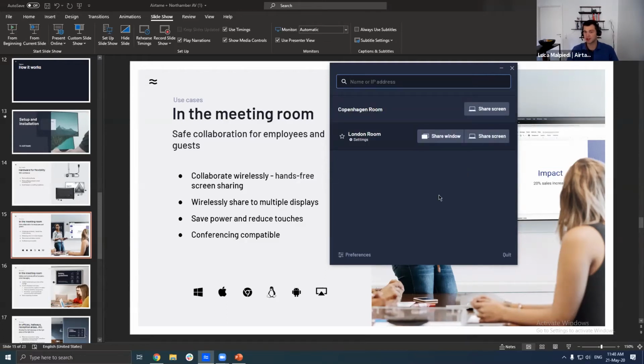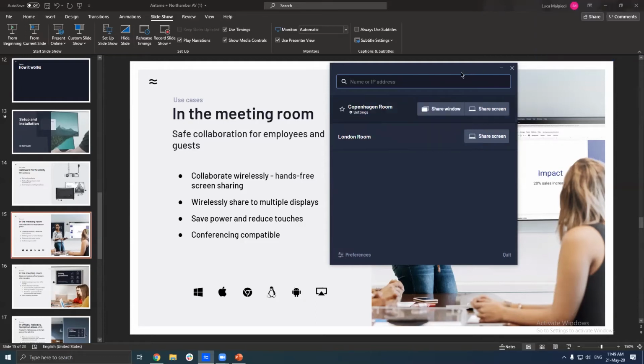So the process of actually connecting to an Airtame is extremely convenient and easy. It takes you just a few seconds to open up the app and then press share screen, and you're then off to the races. Luca, we've had a question come in from Terry Goodwin asking, is there a limit to the number of screens you can share to? Yeah, really good question, Terry. So there's actually not really a specific limit.